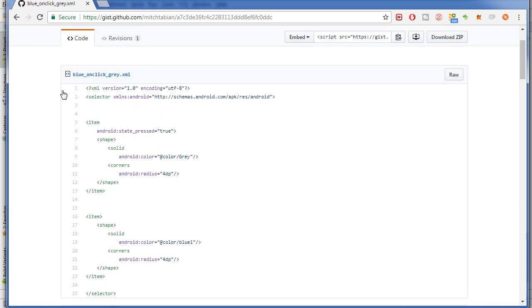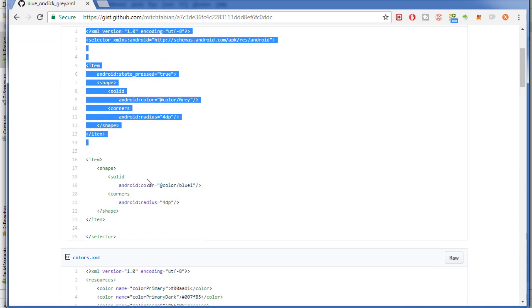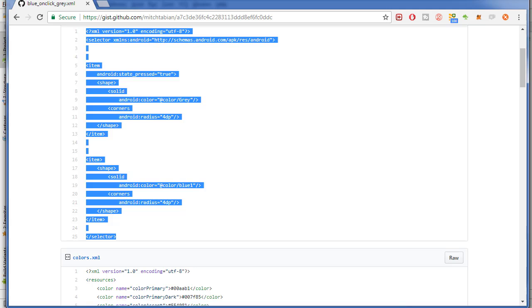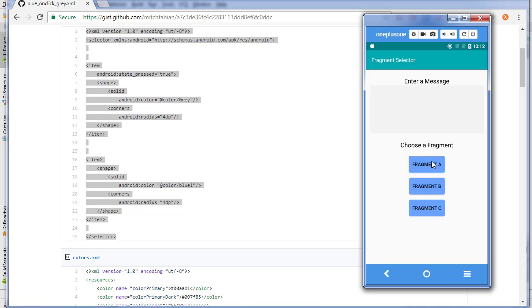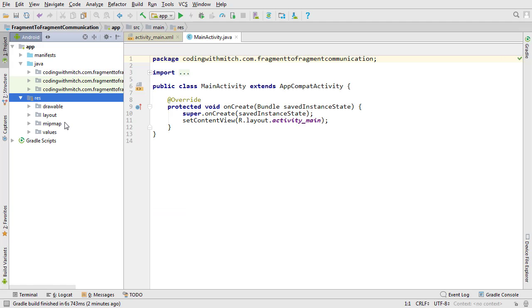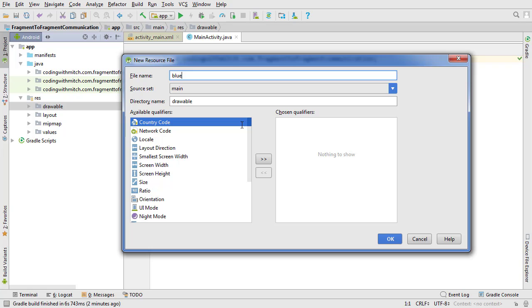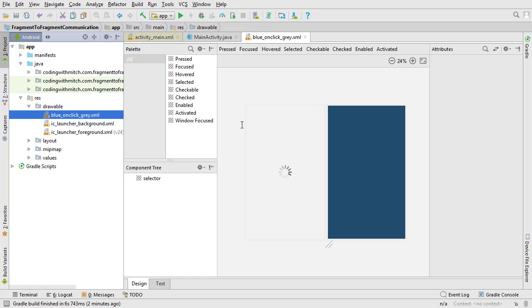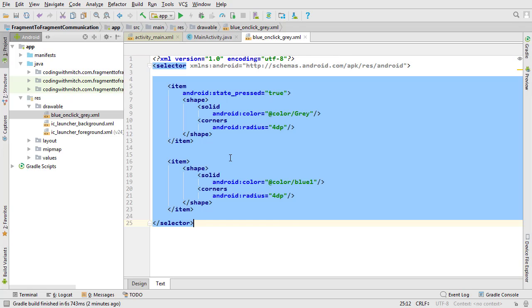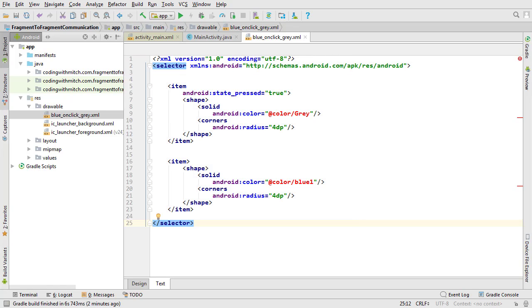So the first is going to be this blue Onclick gray right here, so I'm just going to copy that, and that's going to be the styling for these buttons. So now go back to Android Studio and go into the drawable file, go to new drawable resource, and just call it blue Onclick gray. And now go to the text tab and just paste in what I copied from that gist. And this is going to give you some red right now.